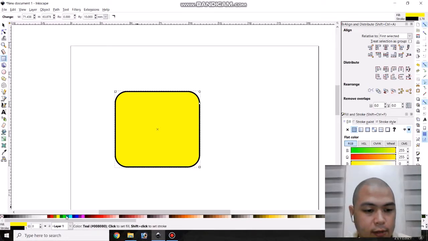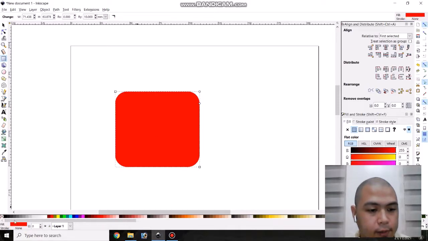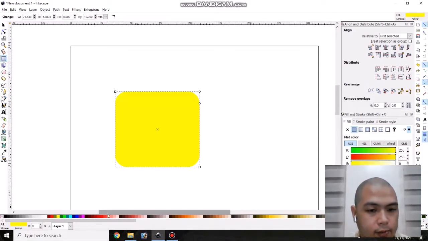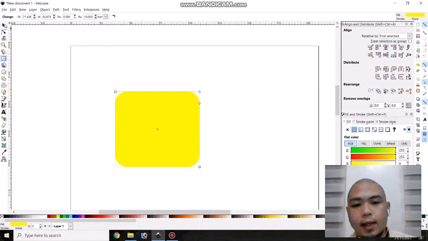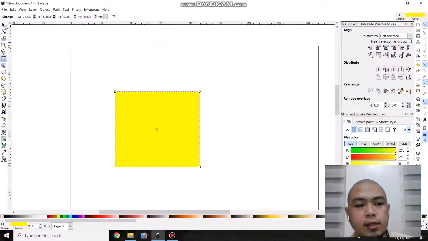Click to set fill. So, pag kinlik ko to, magiging red siya, no? Pero pag ang pinindot ko ay shift-click, yung stroke yung magiging red, no? Pero ngayon, ayaw natin ng stroke, wala muna tayong stroke. So, shift-click ako dito sa none, and then click ako sa yellow. Ayan. So, you now have a yellow rectangle with rounded edge, no? Pero sa inyo siguro, most likely, ang lalabas ganyan, naka-square edge muna.